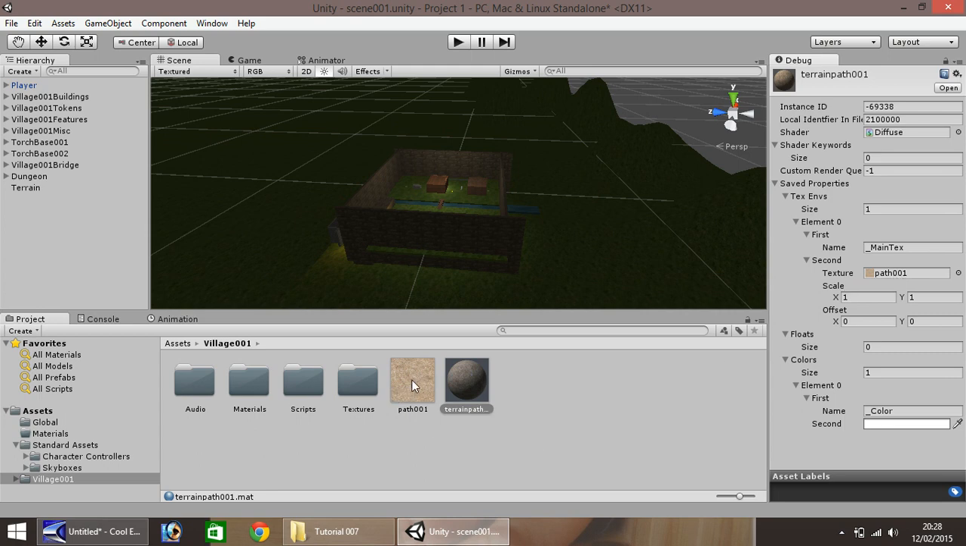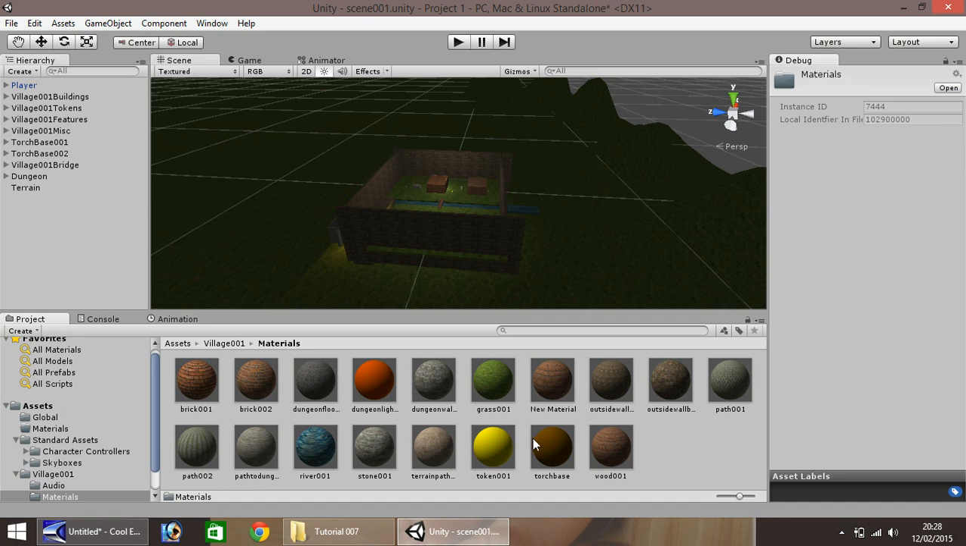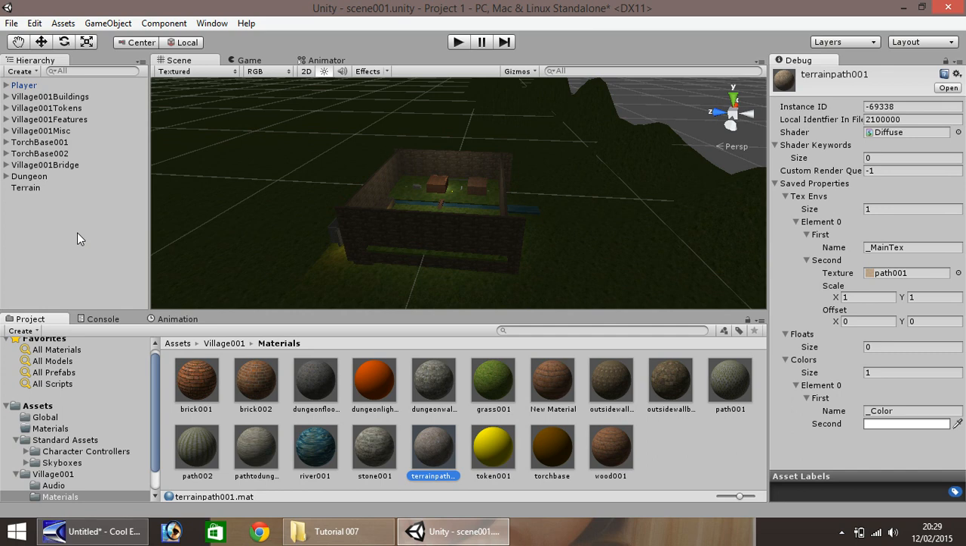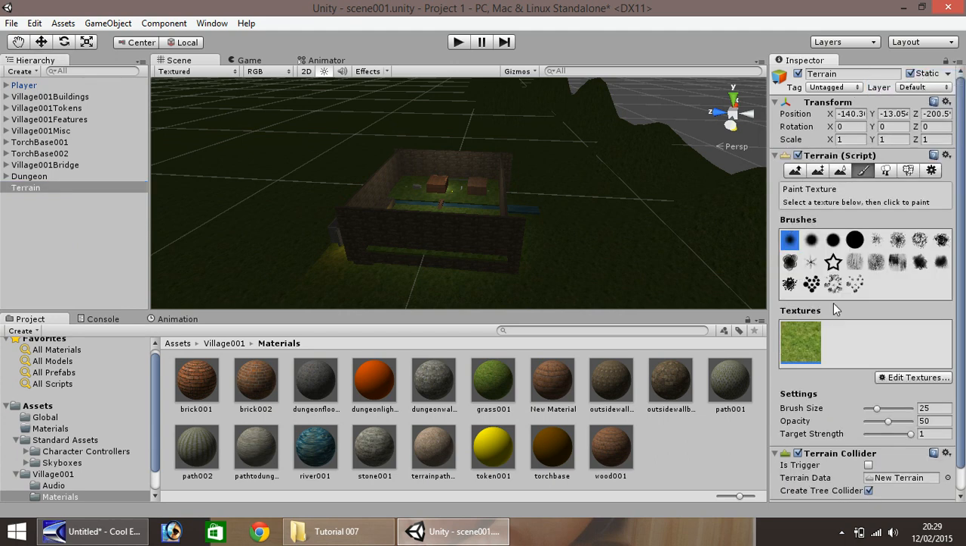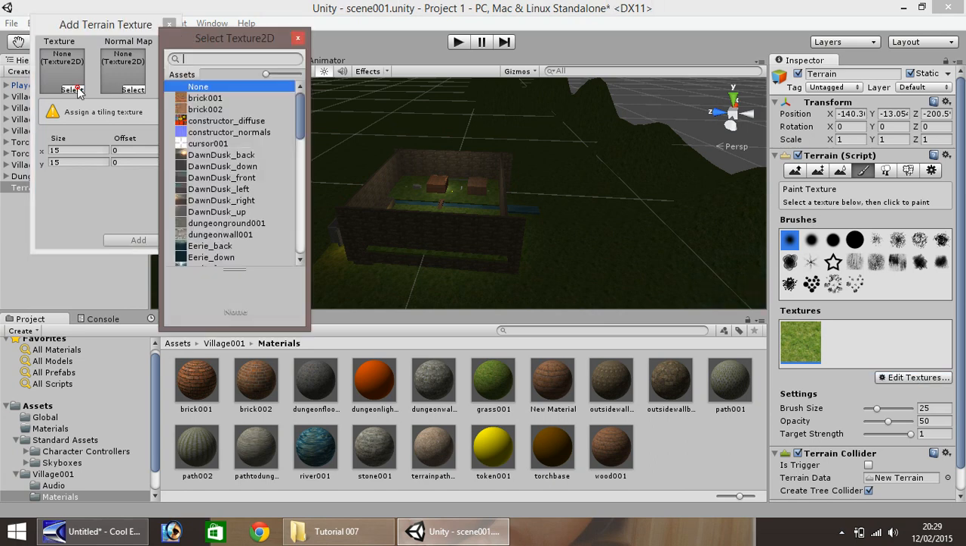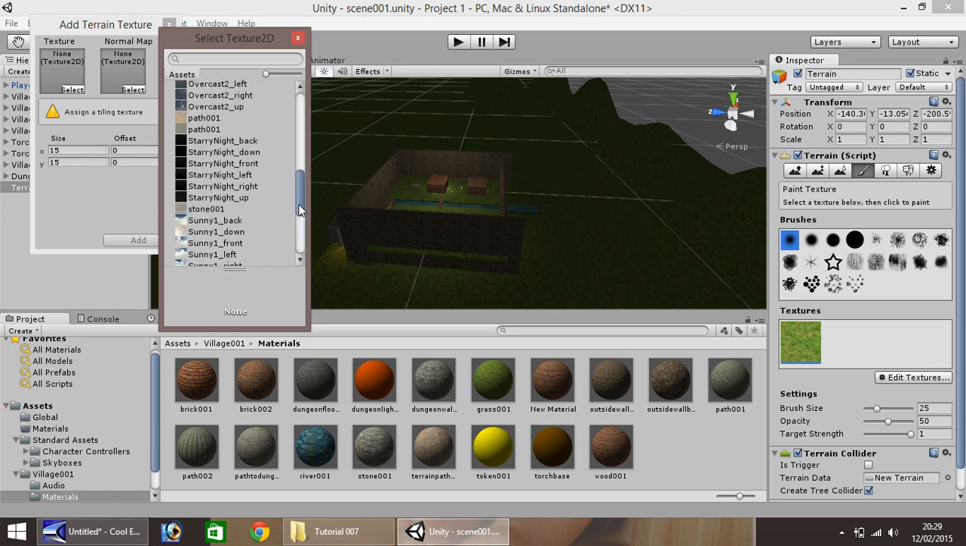So once we've got that, I'm going to put this into textures. Just go into textures. Put this into materials. And in our material, you should be able to see, where do we have it? Terrain path there. So if we go back to our terrain, up here, click normal, edit textures, add texture, and here we will put our terrain path 001.